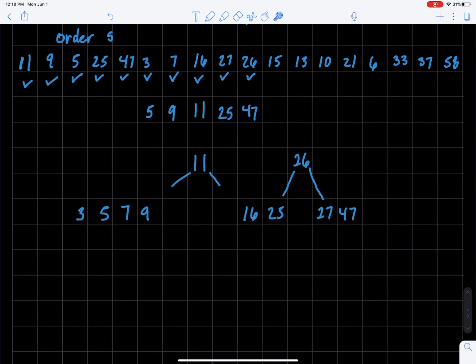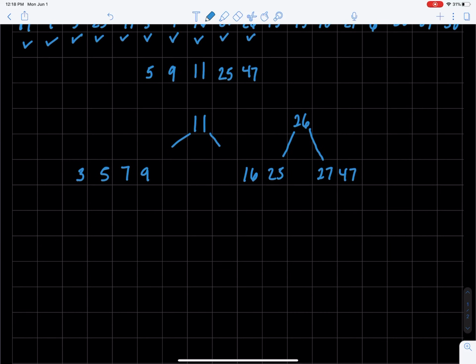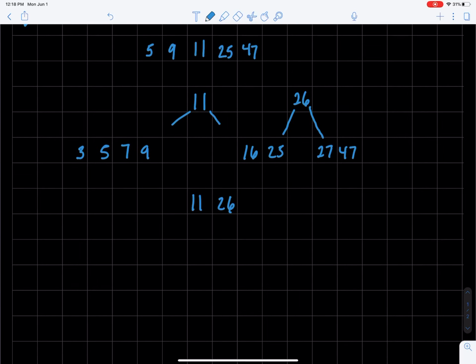So now let's go ahead and rewrite the tree. Now our top node will have 11 and 26. All right, and so everything to the left of 11, if you notice, we have 3, 5, 7, 9. So 3, 5, 7, 9 will still be in the tree. All right, that's everything to the left.